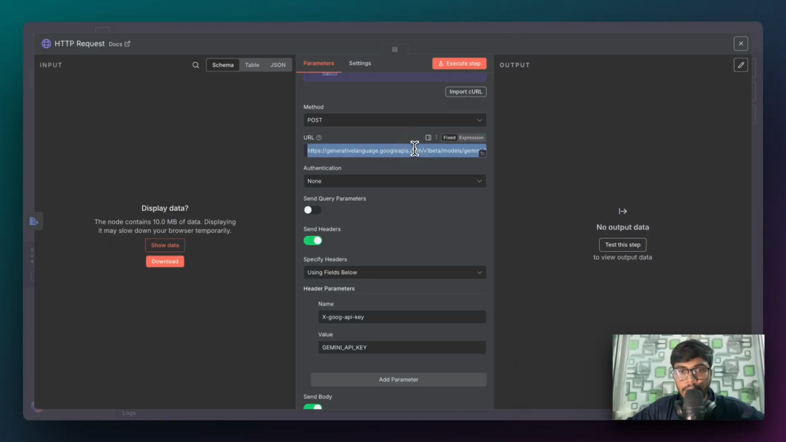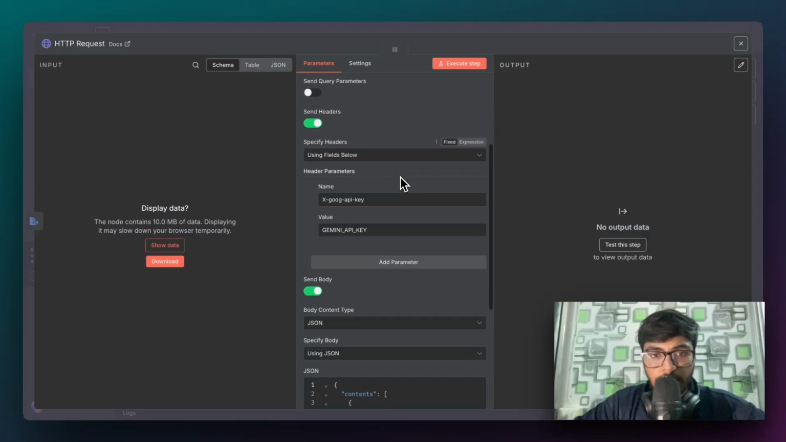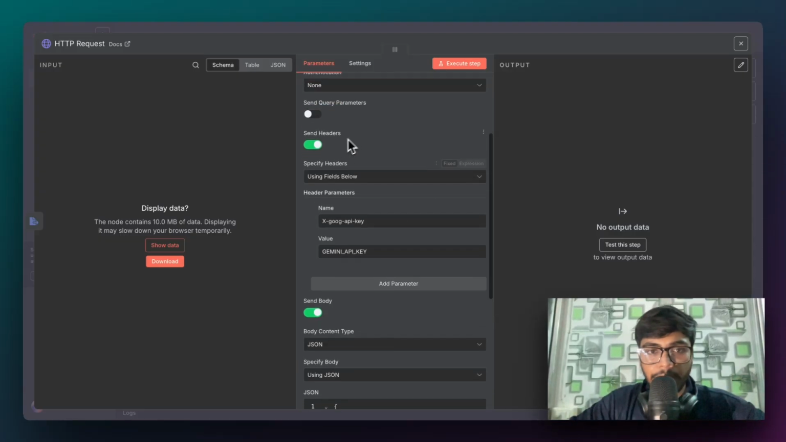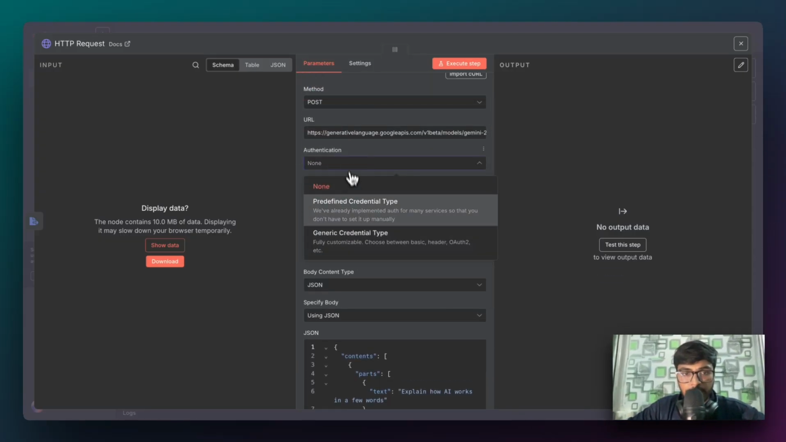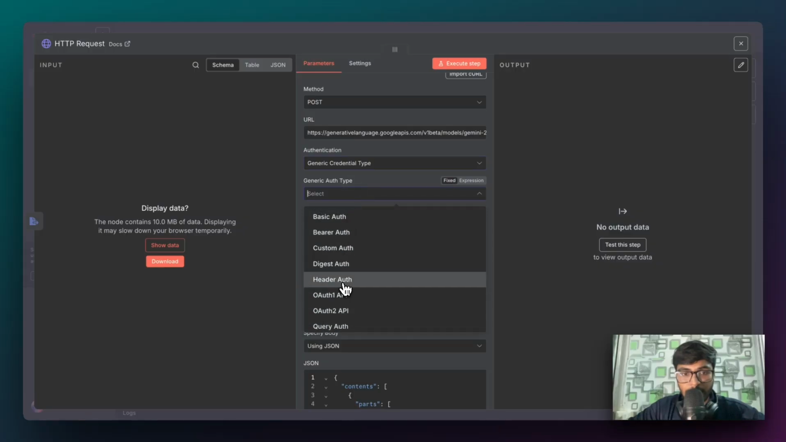So just copy this URL and paste it over here. Once that is done, you don't need to send the header, so you can just turn this off. Over here, click on this generic credential type, and over here you can select the header auth.